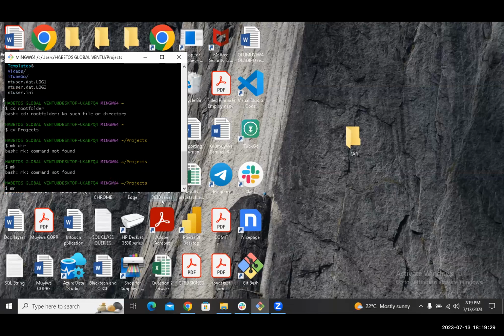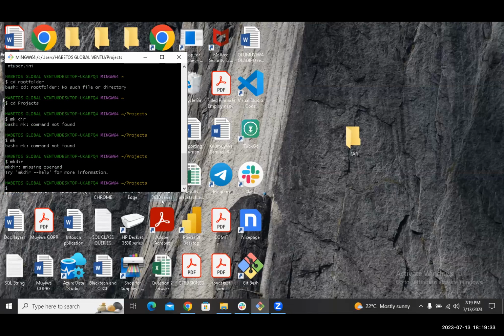Okay, mkdir there. Yeah, and then space. Now you need to provide it with a parameter. You need to make directory, then space, the parameter is the directory name. So you give it a name. So mkdir, and then maybe space root folder now.